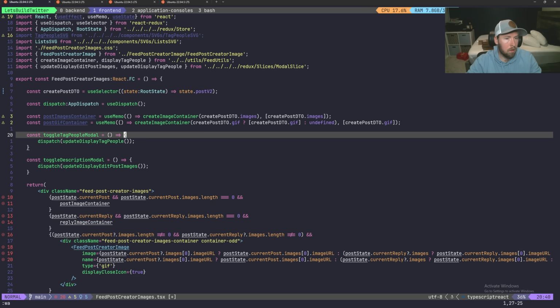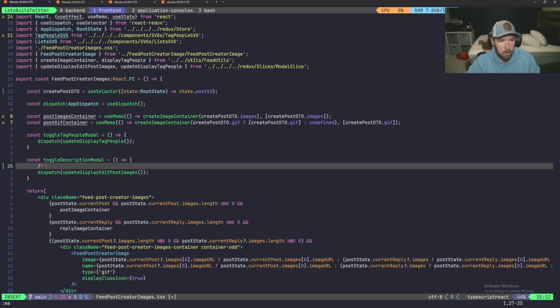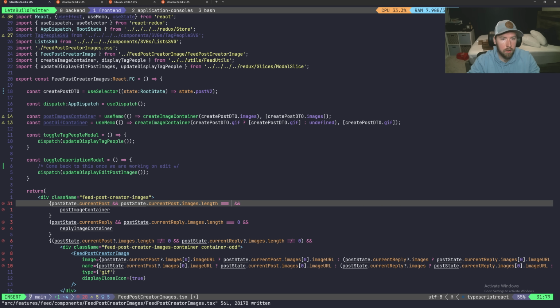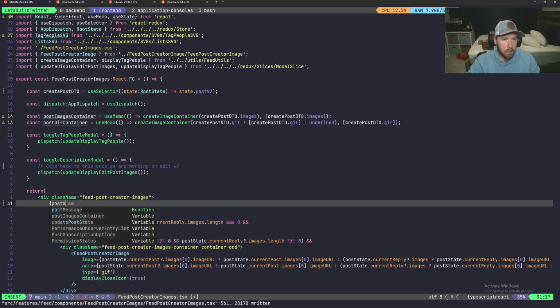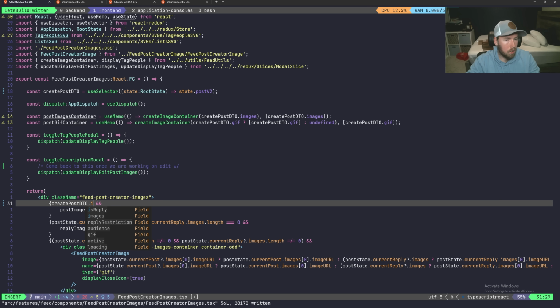And now toggle description, I'm going to say come back to this once we are working on edit, because this is another thing where we need to set up some stuff that we don't have set up yet, so that's fine. And now we just need to update some stuff here. So instead of having post date and all this stuff, we're going to have createPostDTO.images.length greater than 0.